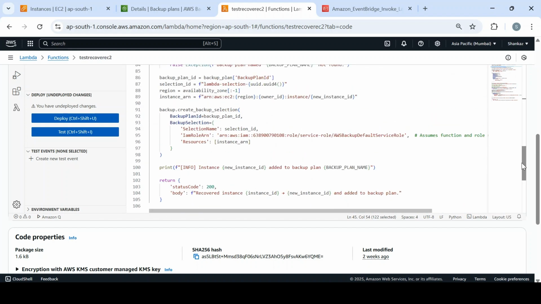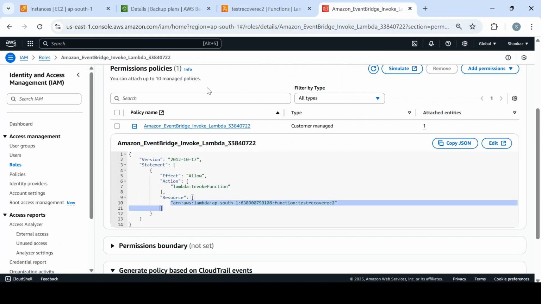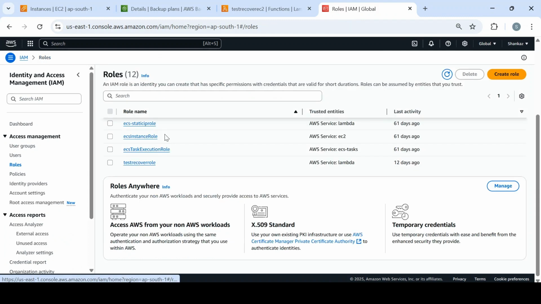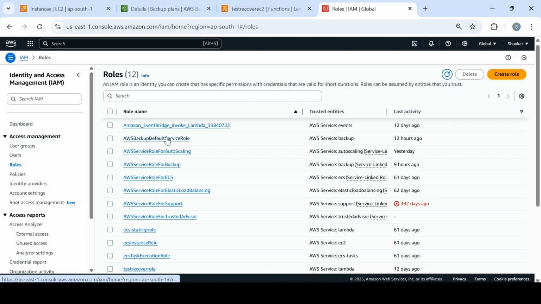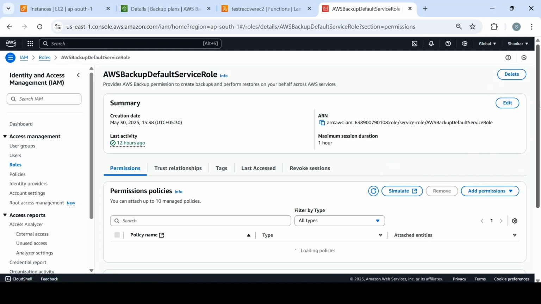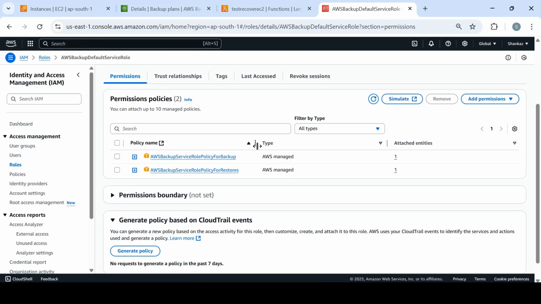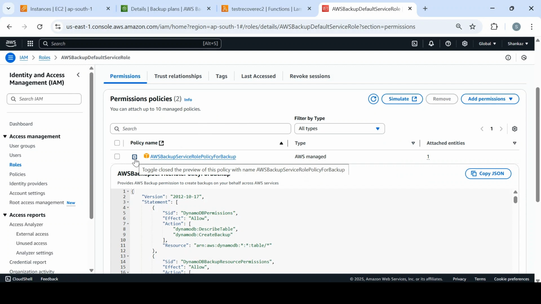And one more thing you should do: create the IAM role, or use the existing IAM role, AWS Backup default service role. Let's go to it again, and this role should have these permissions. I am just trying to walk you through. This is the Amazon policy. You can customize it anyway. It should have these things.